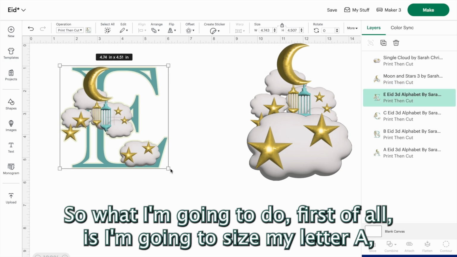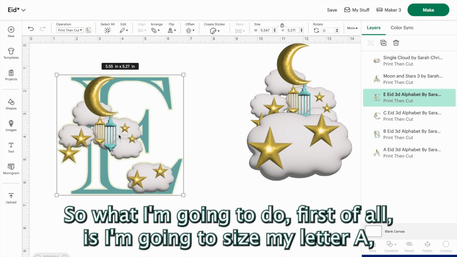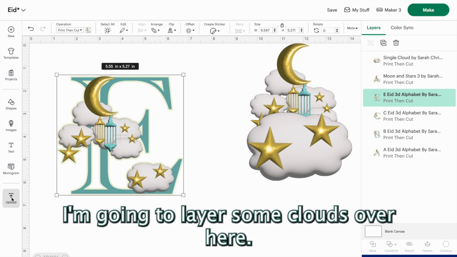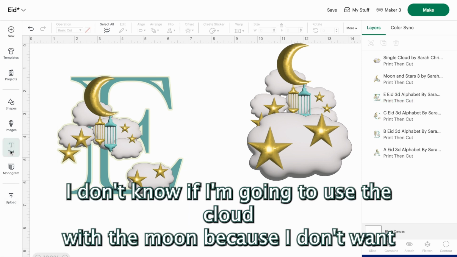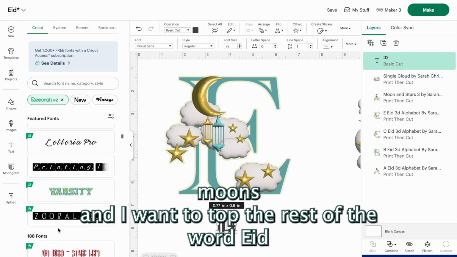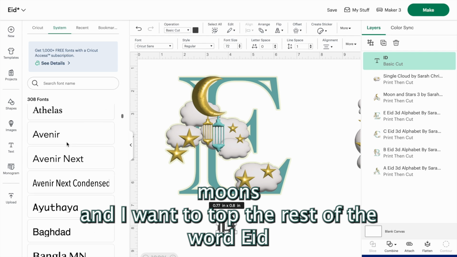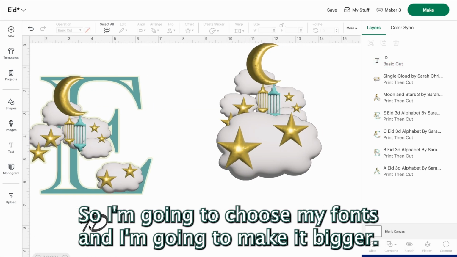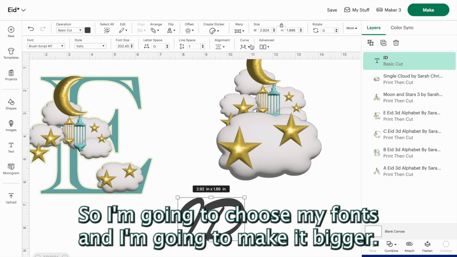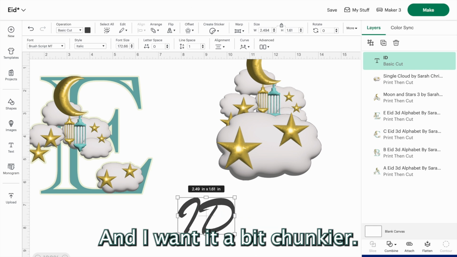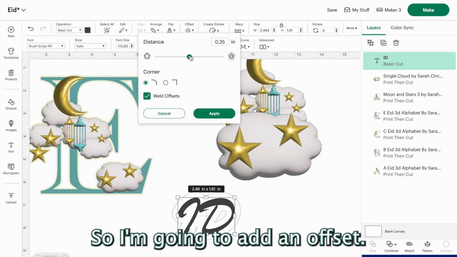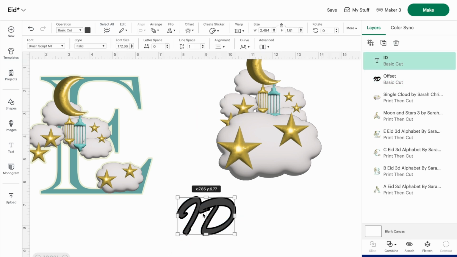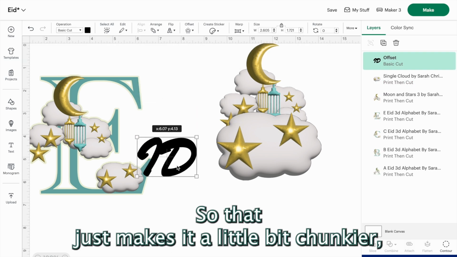So what I'm going to do first of all is size my letter E. I'm going to layer some clouds over it. I don't know if I'm going to use the cloud with a moon because I don't know if I want 2 moons. And I want to type the rest of the word Eid. So I'm going to choose my font and make it bigger, and I want it a bit chunkier, so I'm going to add an offset. There you go. So that just makes it a little bit chunkier.